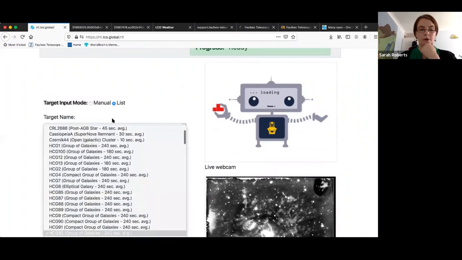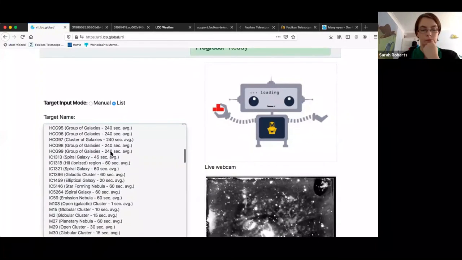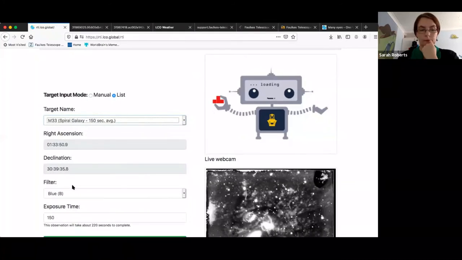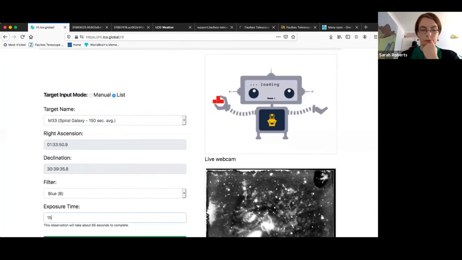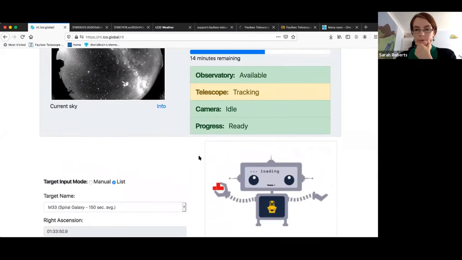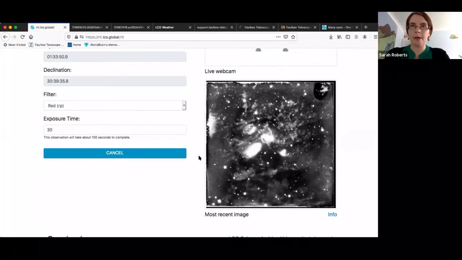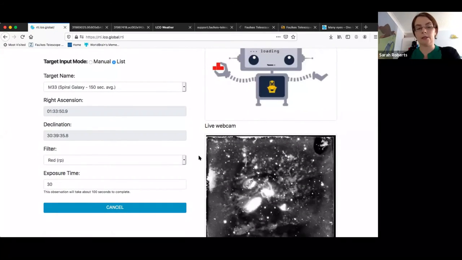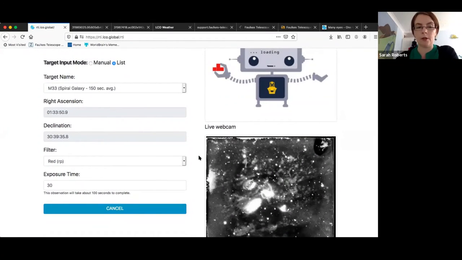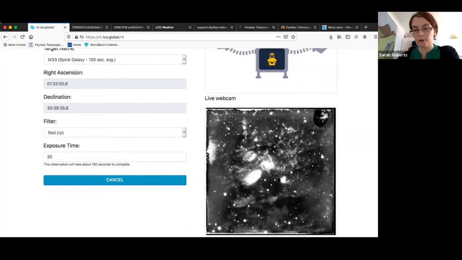Right, let's see if we can get a nice spiral galaxy. I'm going to do a 30-second exposure because I'm sure we'll still be able to see it anyway. I'm going to choose the red filter just because it might look a bit faint, because there aren't that many cooler, older, redder stars in a spiral galaxy. Spiral galaxies tend to be full of younger, bluer stars because that's where you get lots of new star formation going on. But I'm going to use a red filter because I know that the first image will look better.